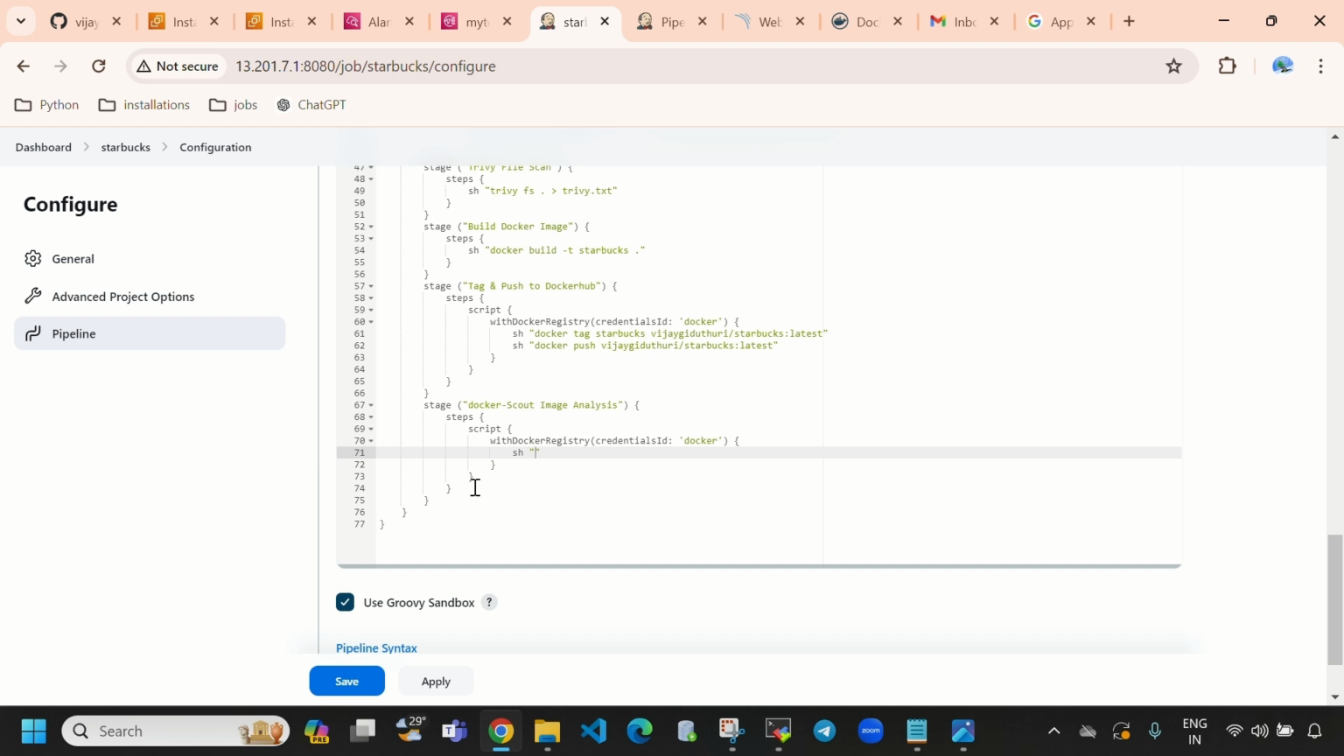So here sh docker scout quickview vijay/starbucks:latest. Here you need to provide the same like this, guys. In this step it will display all the quick views.